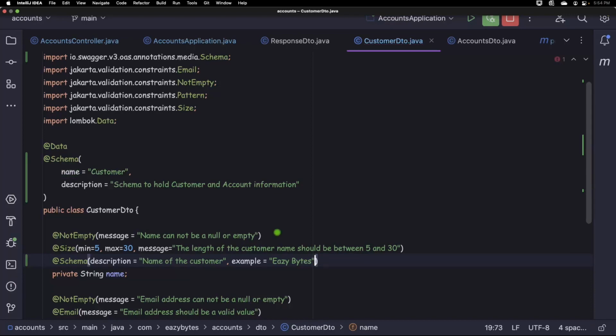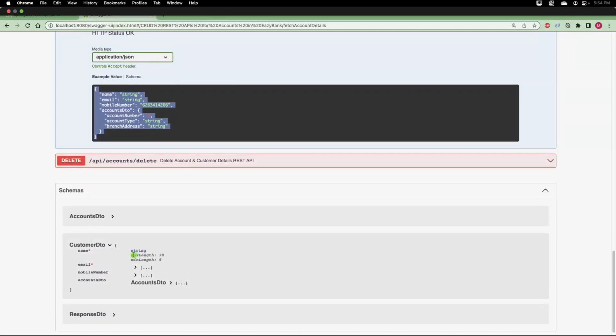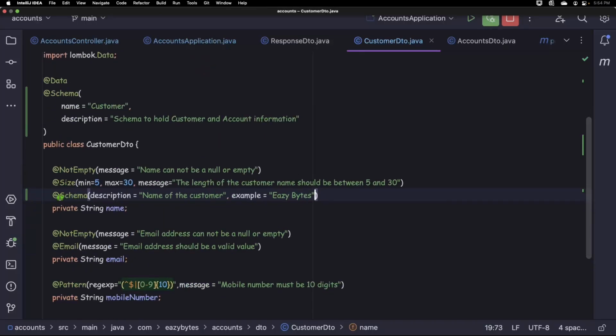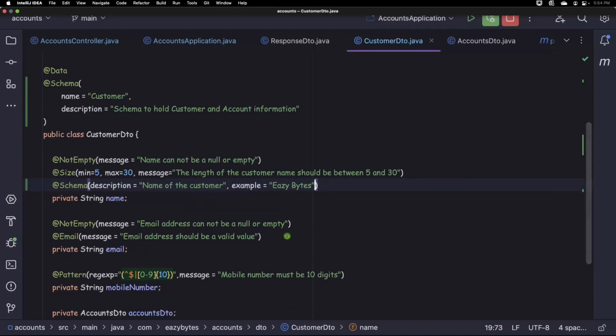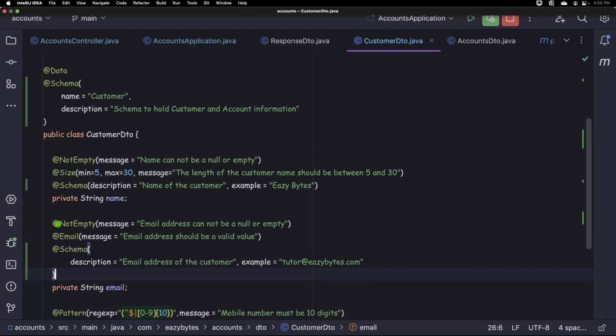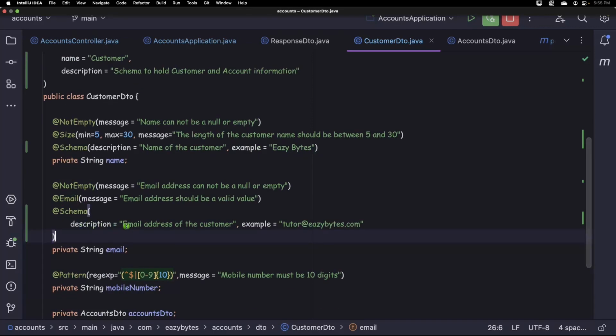So I'm deleting this. You can see as of now under this name, there is no example value, but when we do a build and refresh the browser, there'll be an example value that will come. I'll show you in a few seconds. So now let me mention the same schema details for all the fields that I have inside this Pojo class. Here just above the email field, I'm mentioning schema details like this is the description, which is email address of the customer, and what is an example value.